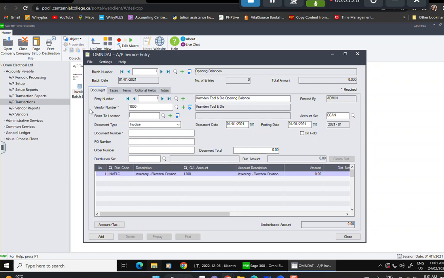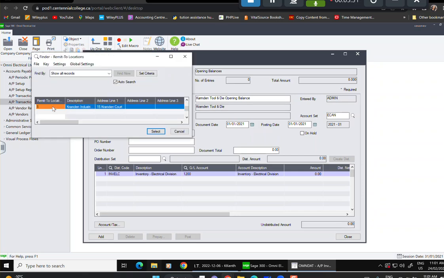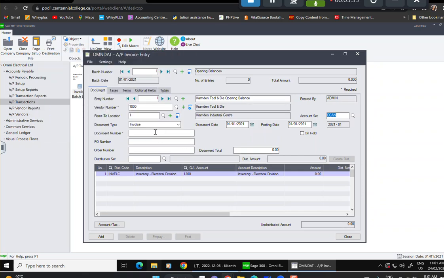So when you're doing the remit to location, you're going to go find it. In this case, it's the first one, and we're going to go to select. So this is where the main office is. Now, in this case, the account set is Canadian. This is a Canadian currency. This vendor is Canadian, so we leave that alone.